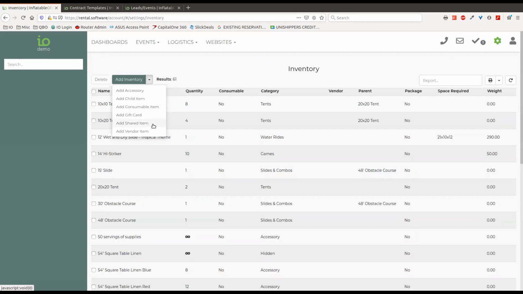Shared items. Those are items that you want to share with other people in the inflatable office universe. So if you have an item and you have friends around that, even if they don't use our software, they may want to contract your item out occasionally. I'm sorry, they have to use our software for shared items. So if you have friends that use our software and you want to give them a chance to use those items, what you do is create a shared item. Now you can do a lot of these things through just clicking add inventory, but it's a lot easier if you choose one of these preset buttons.